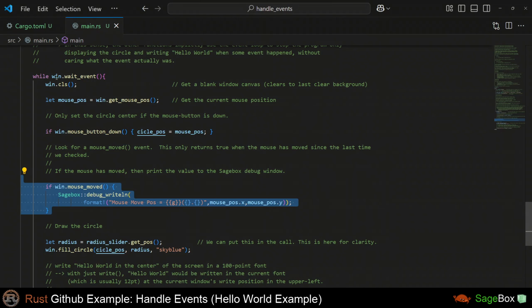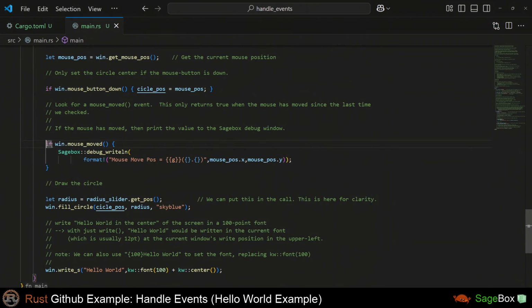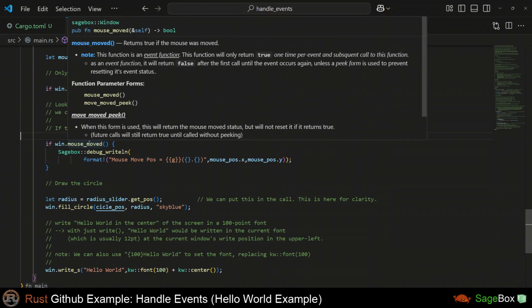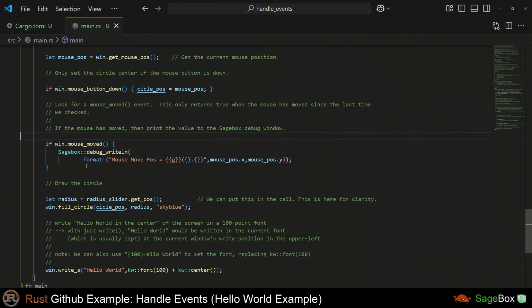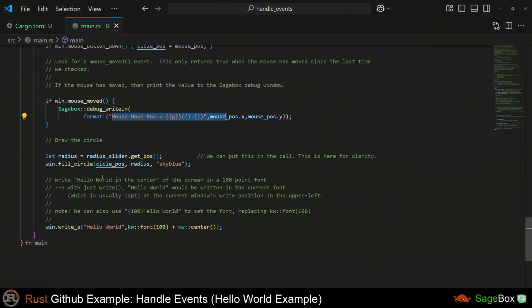And so the reason I want to look for the specific mouse moved event is because when I print out the data to the Sagebox debug window about the mouse position, I only want to do it when the mouse moves. I don't want to do it when I'm moving the slider or any other event occurs. So this allows me to print out the information only because I'm reacting to a mouse event specifically.